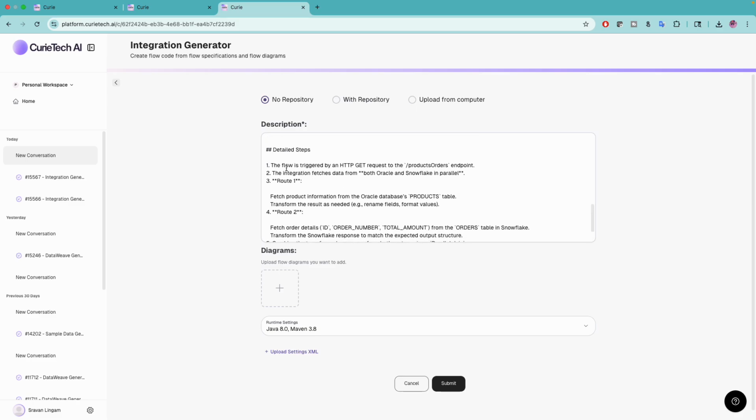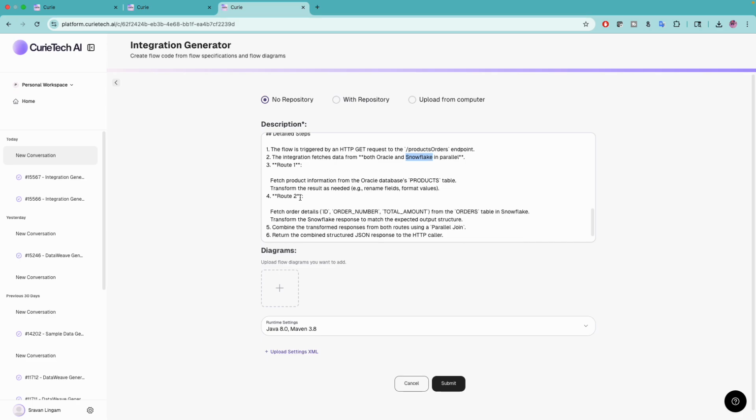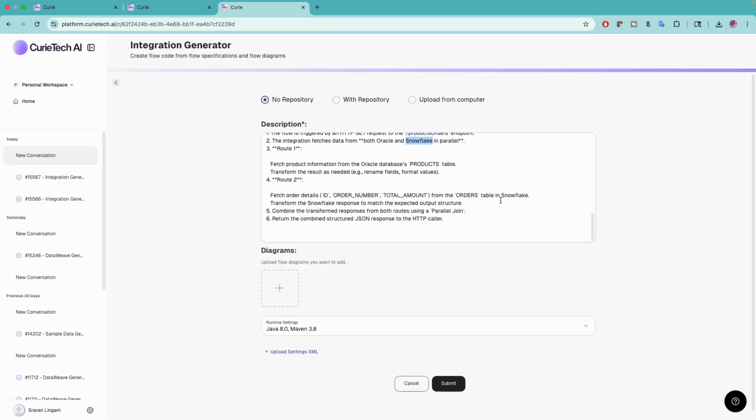The flow is triggered by an HTTP GET request, like product orders. First, it should fetch the requests from both Oracle and Snowflake in parallel, combine those results, and return that to the requester.